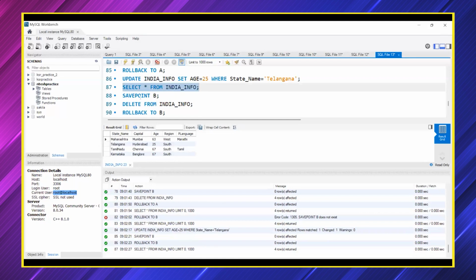Now, the usefulness of save point is that wherever you feel the information is updated perfectly and you want to save that information, always use this save point, which acts like a commit. Up to this step, whatever update, whatever delete, whatever insert you have made, all that information would be present. All that information would be committed and saved at that specific point.